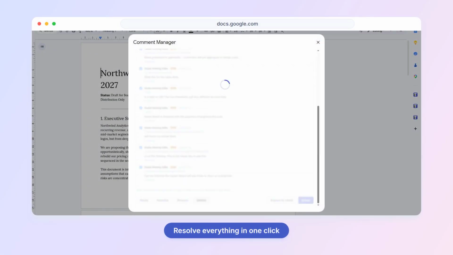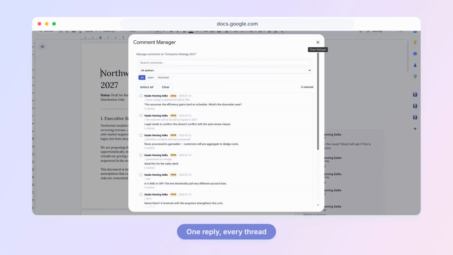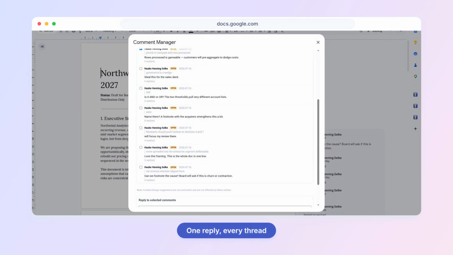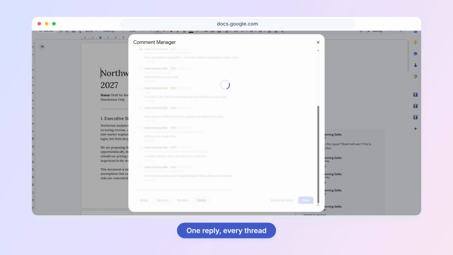Now the magic. Select everything, hit Resolve, and the whole backlog is done in one click. You can also post the same reply to every selected thread at once. Perfect for a quick please re-review.